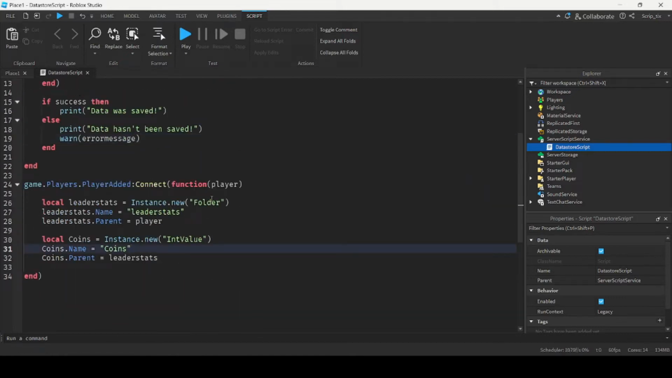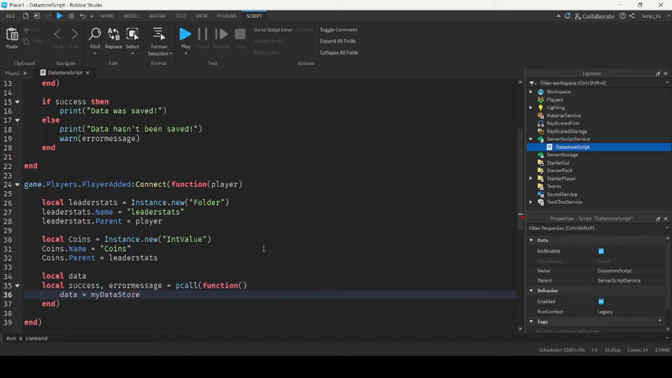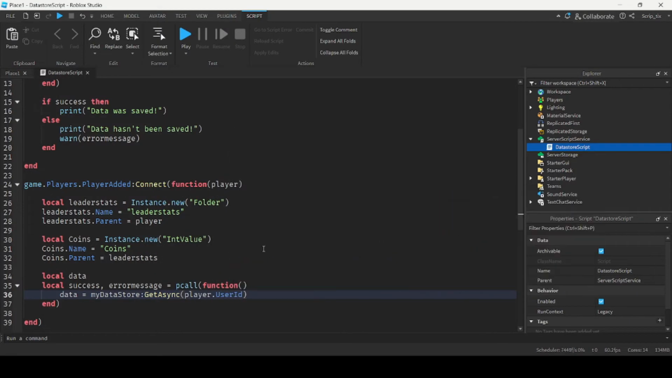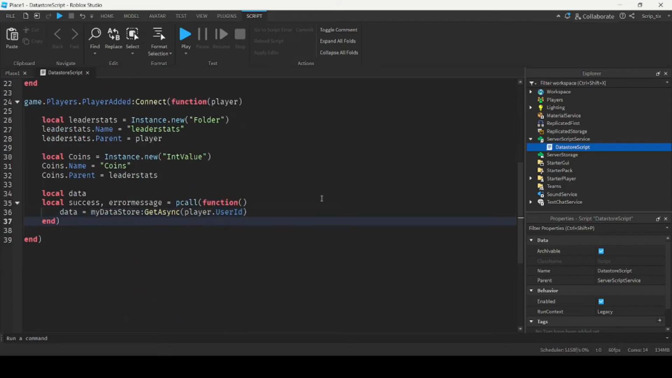So we'll go back to the PlayerAdded event, and we're going to add the part where we load in the data for the player. We're going to define a variable called data and not assign it to anything at first. And we're going to do local success, errorMessage equals pcall(function() data = myDataStore:GetAsync(player.UserId). So we're basically going back into DataStoreService and asking it to find the data that's associated with the player's UserId, which is the data that we saved up here in this saveData function.